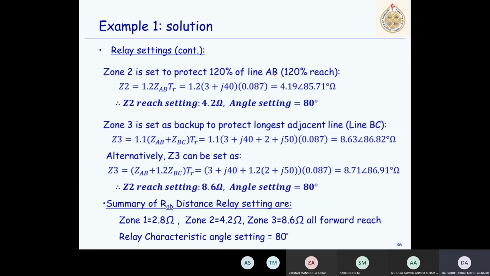So I got the zone 1 setting. Zone 2 setting is done in the same way. It will be 120% of ZAB, which is 1.2 times ZAB times the transformation ratio. I got this one, so 4.2 is my zone 2 reach setting, and the angle setting is also 80 degrees.